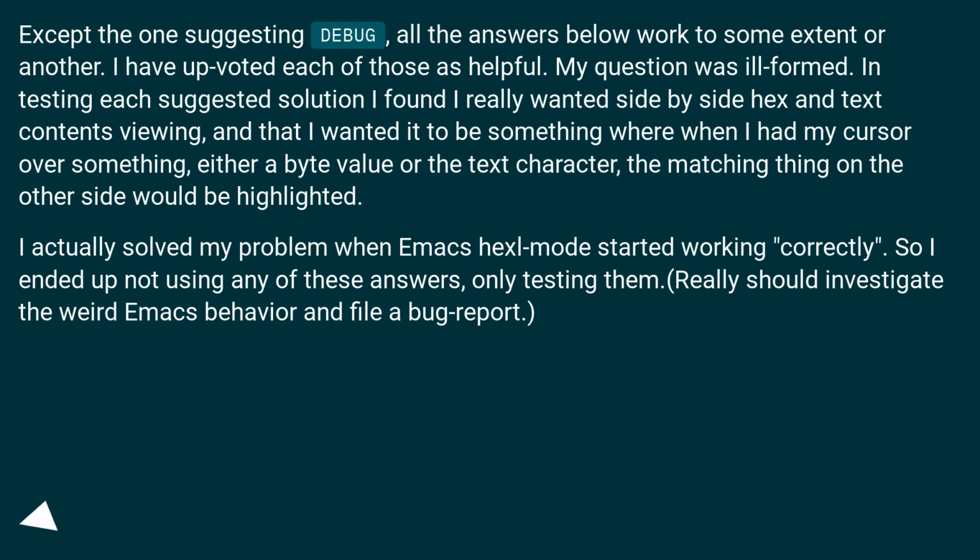My question was ill-formed. In testing each suggested solution I found I really wanted side-by-side hex and text contents viewing, and that I wanted it to be something where when I had my cursor over something, either a byte value or the text character, the matching thing on the other side would be highlighted. I actually solved my problem when Emacs Hexl mode started working correctly. So I ended up not using any of these answers, only testing them. Really should investigate the weird Emacs behavior and file a bug report.